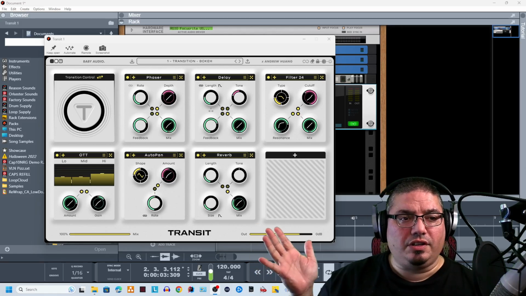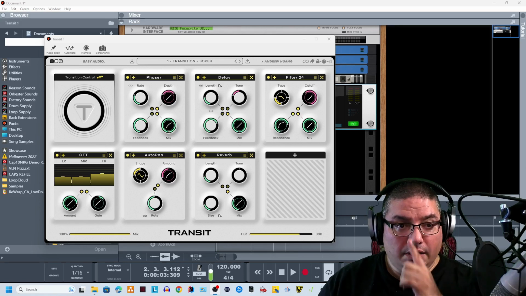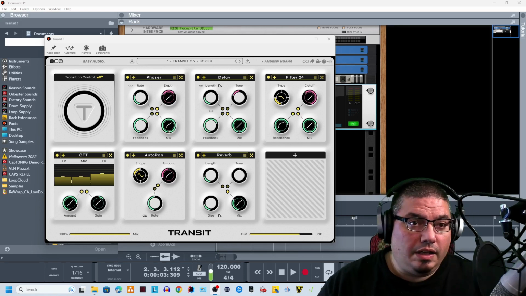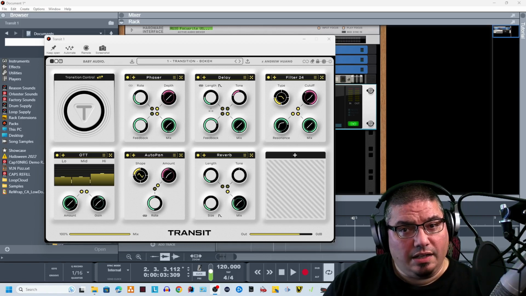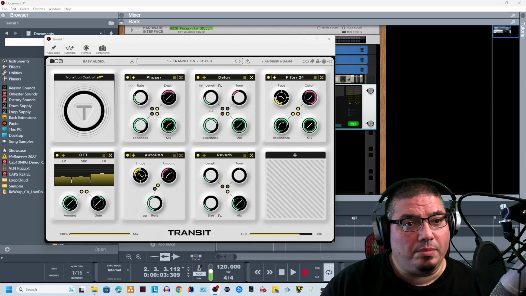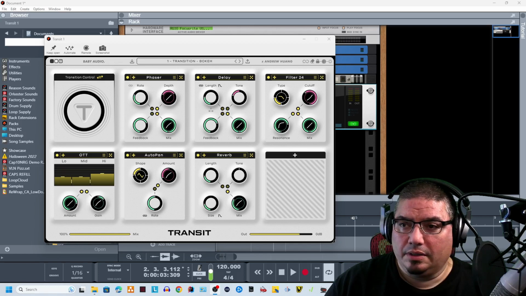And this is Transit from Baby Audio. This is a brand new plugin that was just released this past week. Baby Audio developed it, and actually they did the application development portion of it, and the design and development of the functionality was done by none other than Andrew Huang of YouTube and music fame.